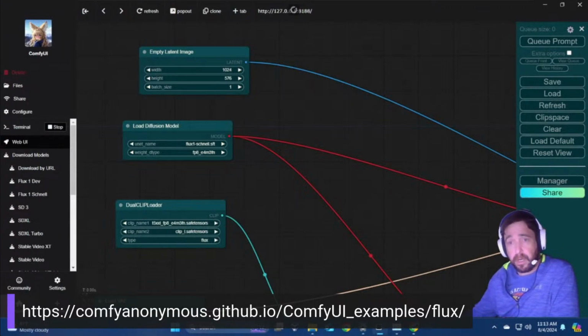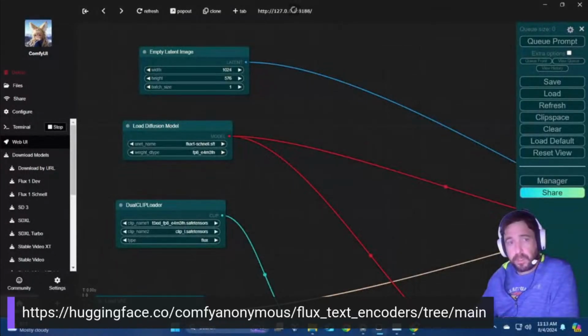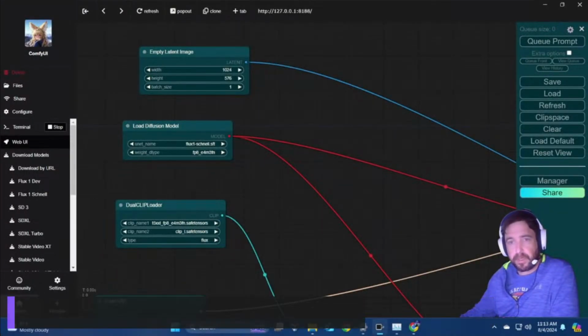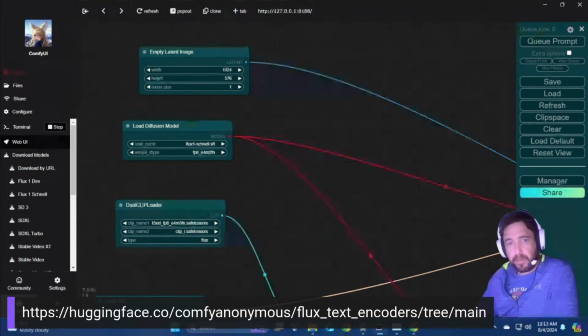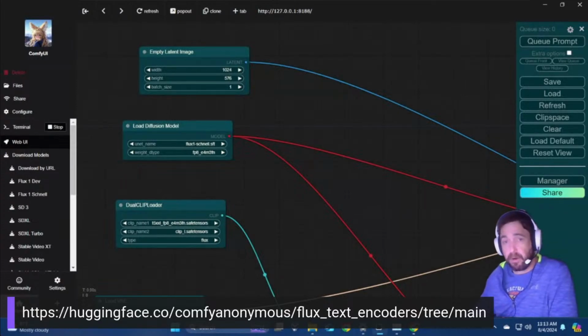And then this Comfy Anonymous, that seems to be the directories that these two are going into. So Black Forest Labs and Comfy Anonymous. You could probably find it there. If you're getting any sort of error after that, just message me and I'll walk you through it.